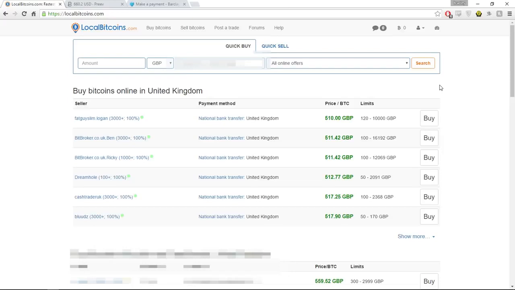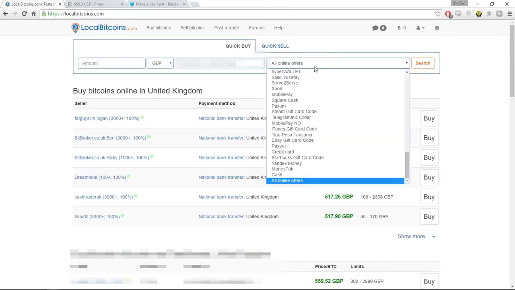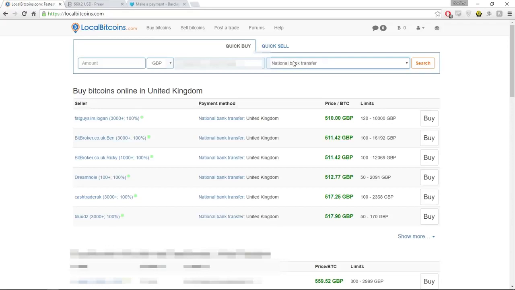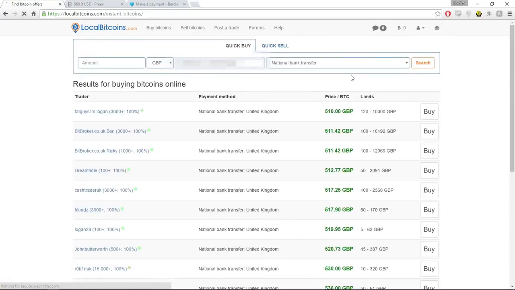Okay, so now I'm logged into my actual account where I'm going to show you how the buying process goes down. So when you first see it, you're going to see quick buy or quick sell. It's going to be on quick buy by default. Now the easiest and most cost efficient way to buy bitcoins is by national bank transfer. I'm in the UK, so obviously I'm going to be buying from the UK. But if you're from the US or anywhere else, it's going to be your country. And then we're going to click search here.